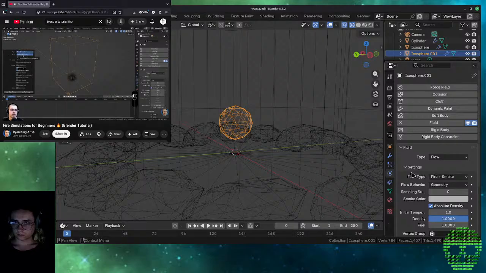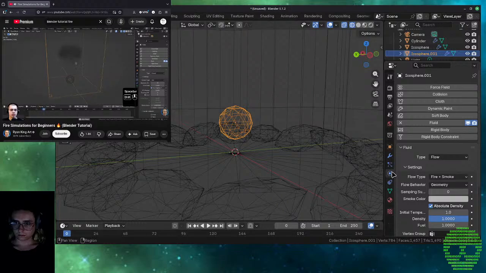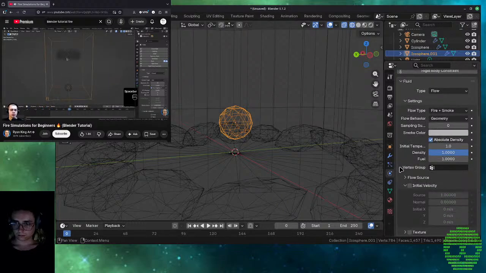So just make sure it's set to play every frame. So I'm going to press the space bar to play the animation. And you can see there's a little puff of smoke. So there's a few problems with this. For one thing, we can't actually see any fire, we can just see smoke, and then also it isn't continuing to flow. There's basically just one puff of smoke and then it disappears.